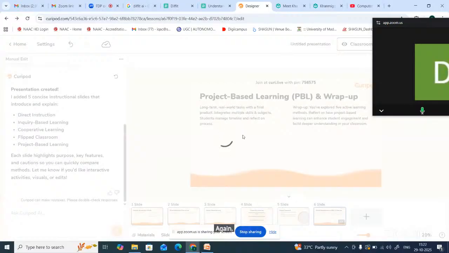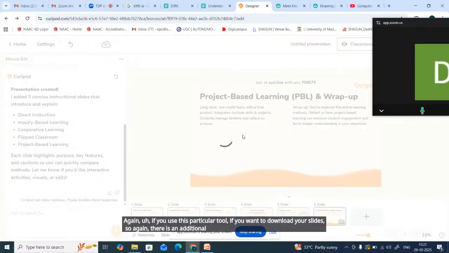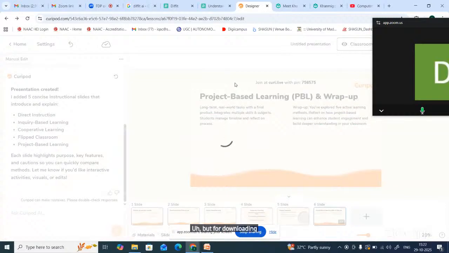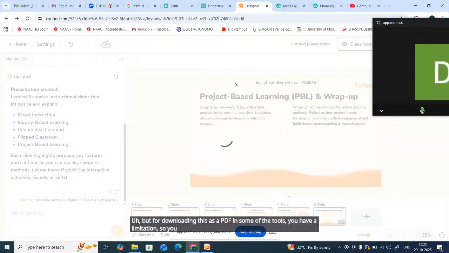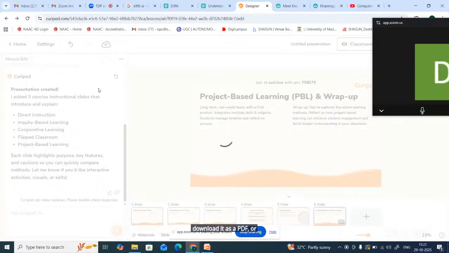Again, if you use this particular tool and you want to download your slides, there is an additional cost we need to pay. We can download it as a PDF or something. But for downloading this as a PDF, in some of the tools, you have a limitation. You can download only 3 or 4 times, or you can only share it with you in Google Docs or something.